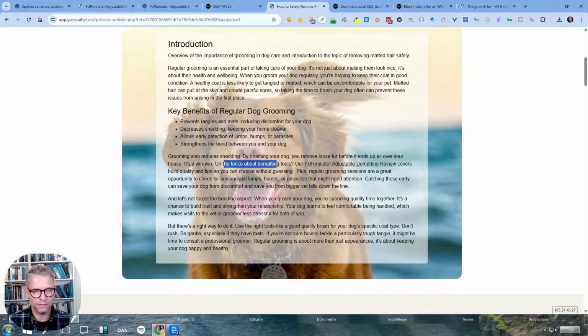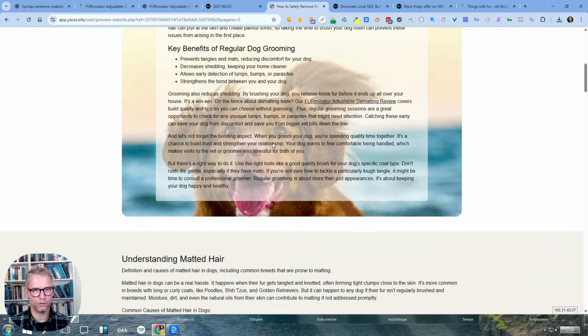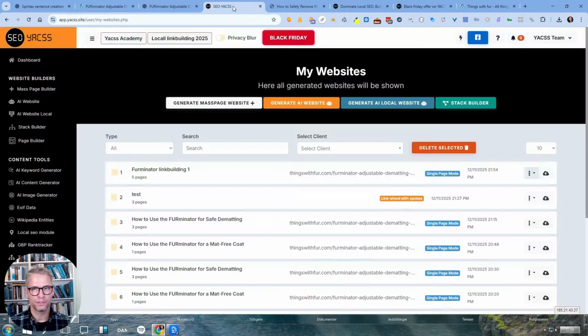Even though I showed you how I insert these outgoing links, because of the way it's formatted, it looks and reads like it's actually a part of the text. So it's perfect. It's the perfect way to build links. The last step is to upload, so I click upload to clouds.